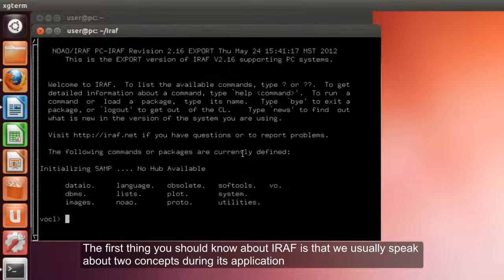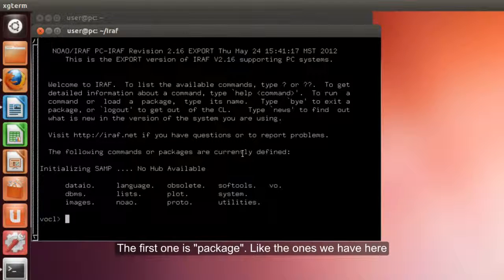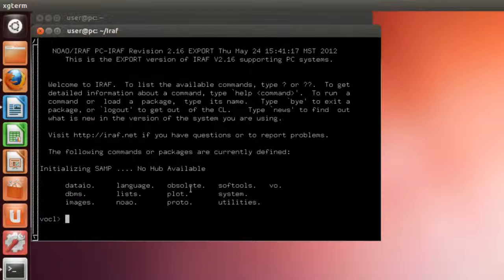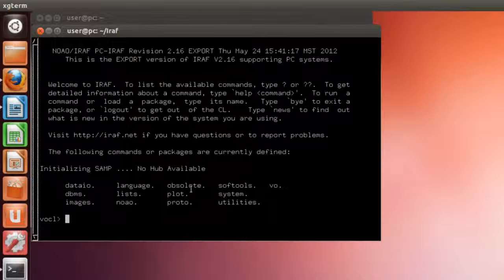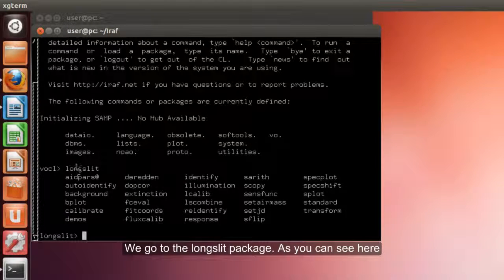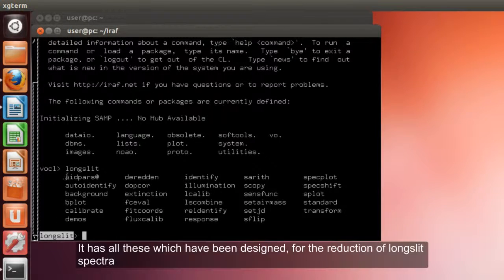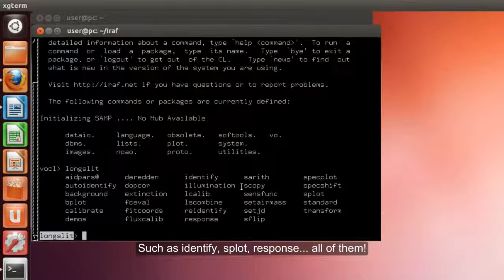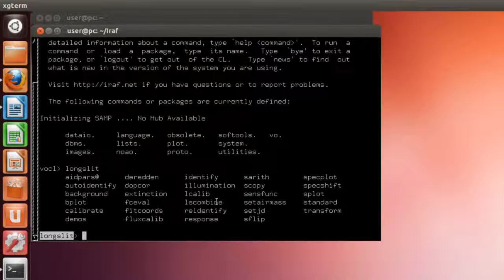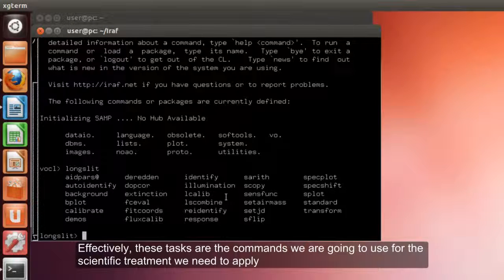Okay, the first thing you should know about IRAF is that we usually speak about two concepts. The first one is packages, like the ones we have here. Packages are designed for a given scientific purpose, and they contain the tasks for such purpose. For example, if we type longslit, we go to the longslit package, as you can see here, which has all these tasks which have been designed for the reduction of long slit spectra, such as identify, reidentify, response, all of them. Effectively, these tasks are the commands we are going to use for the scientific treatment we need to apply.